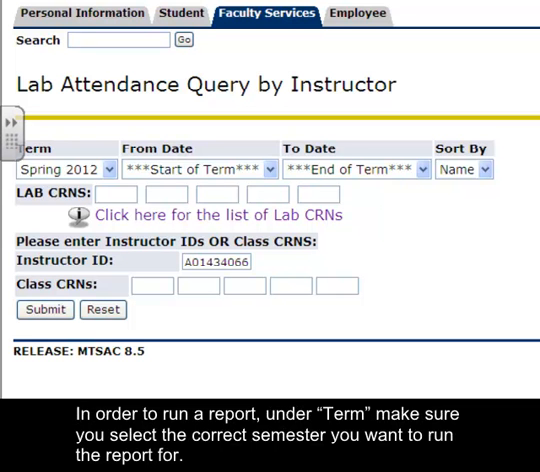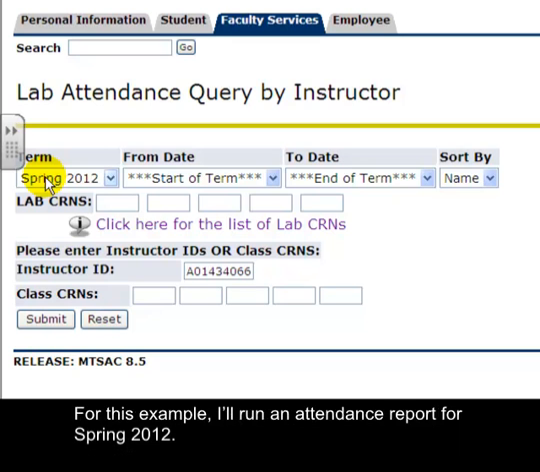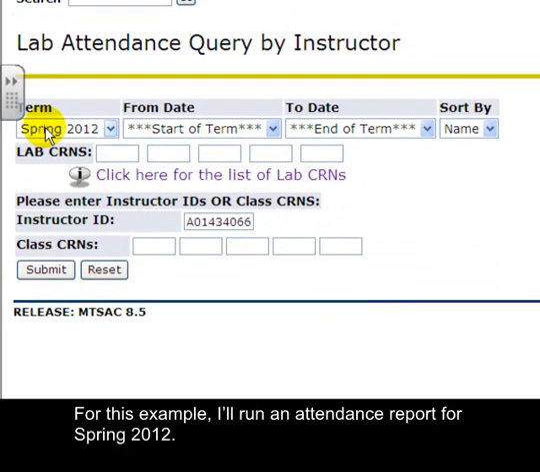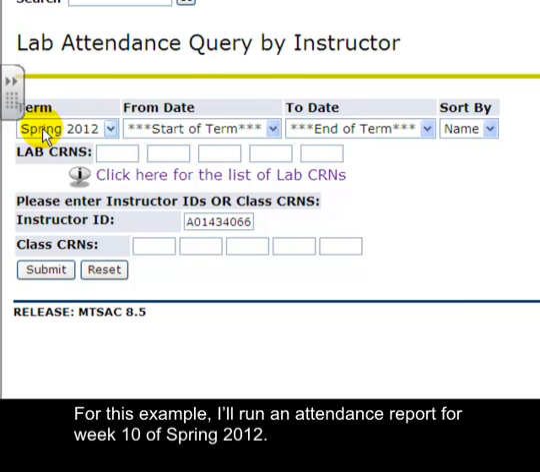In order to run a report, under Term, make sure you select the correct semester you want to run the report for. For this example, I'll run an attendance report for spring 2012. To run a weekly attendance report, it's a good idea to start the report on the Monday of that week all the way to the Sunday of that week. For this example, I'll run an attendance report for week 10 of spring 2012.